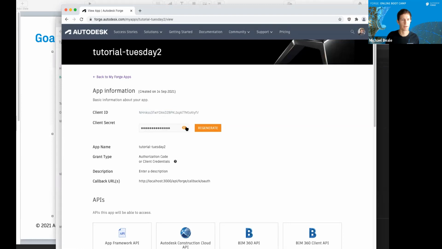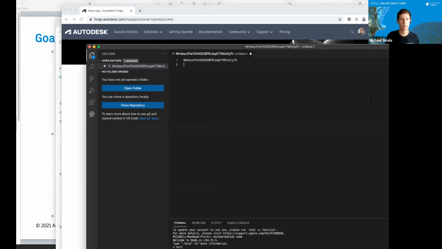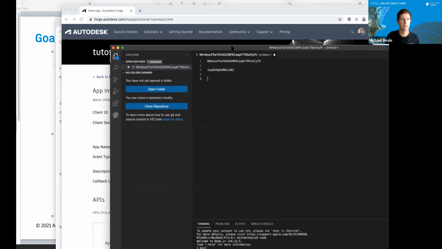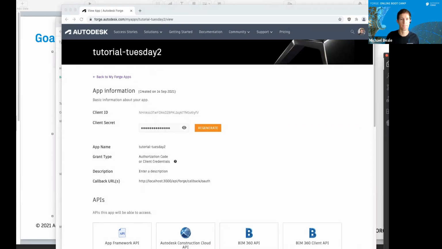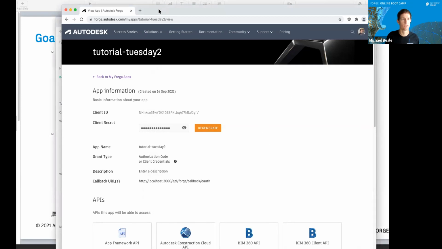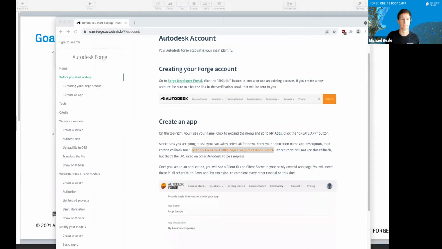And then I'm going to regenerate it later once we finish this tutorial. Okay, so there's my key and secret. I'm going to need those. That's all I'm going to need. And we're done with creating our Forge app.